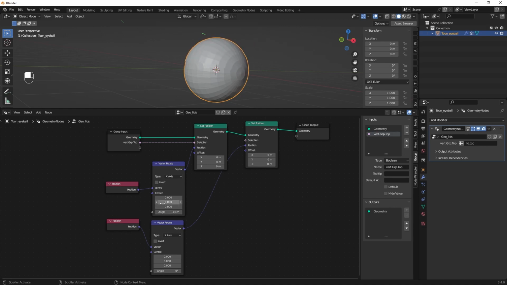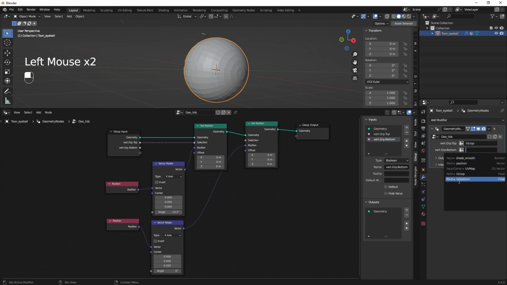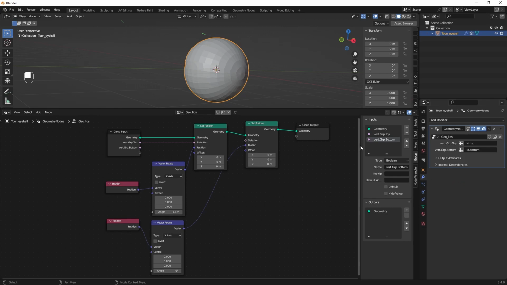And now we just do the same thing for the bottom one, for the bottom lid. So we'll add another group. Let's name this vertex group bottom. All right. And then again, over onto this tool menu on the modifier menu, click the plus, click the field, and select lid bottom. And now we've assigned those vertex groups to this input.